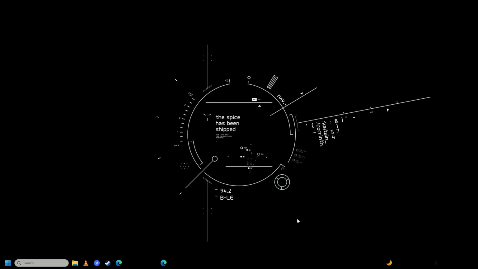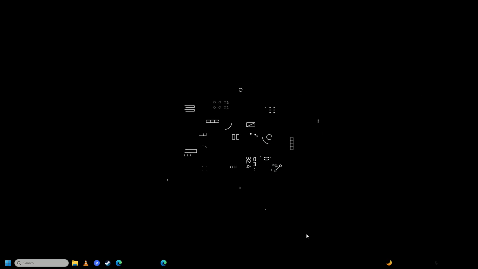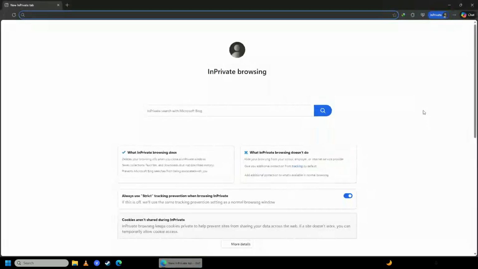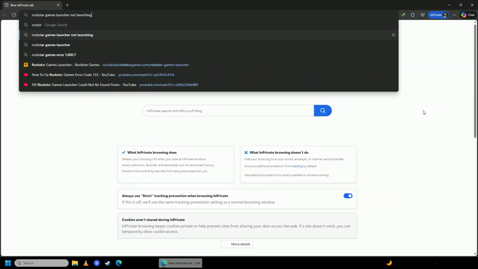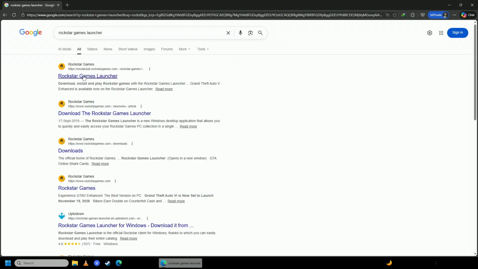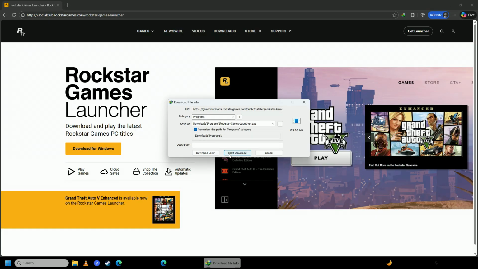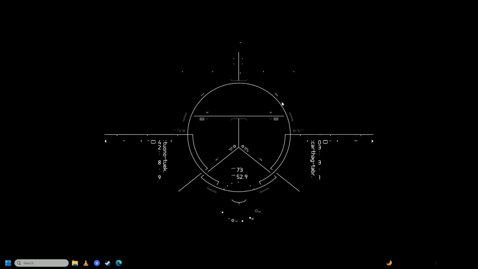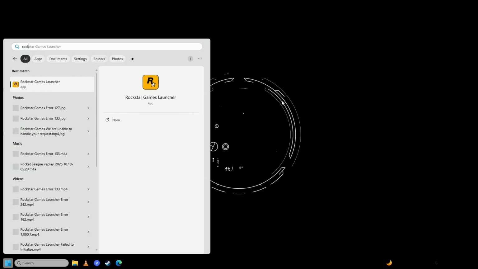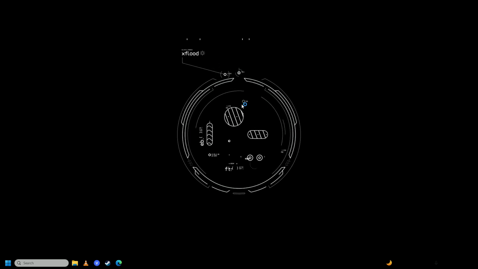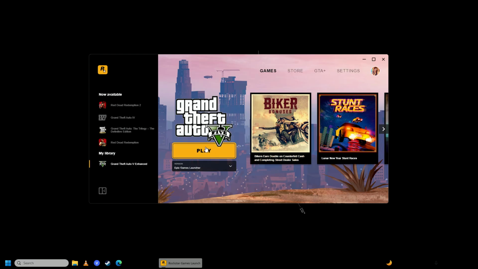Now what you're going to do is you're going to go ahead and download the Rockstar Games Launcher. So just open up your web browser and then search for Rockstar Games Launcher on here. Go into the Rockstar site, click download for Windows here, and then just download and install the Rockstar Games Launcher. Once you're done with that, now you're going to open up the Rockstar Games Launcher and you're going to log in with your account. And once you're done with the logging in process, now you'll have a play button on here and you're just going to click on to play and your game will work.